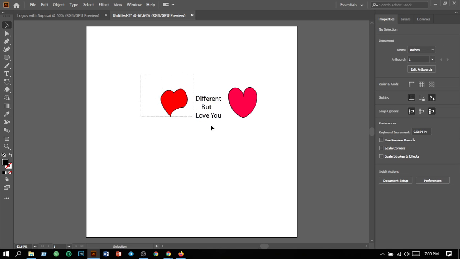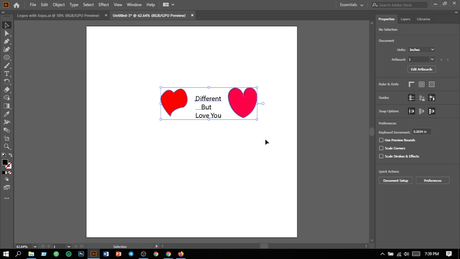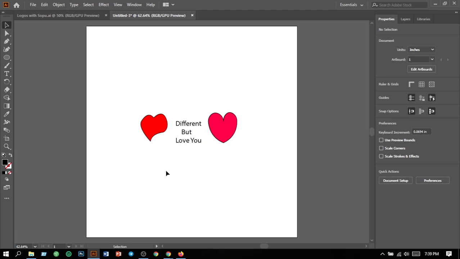You can see here, make a logo, make a design. You can design anything here which is different but loves you. This is the difference here. You can see this is the difference, and this is the nice shape. This is not different. So here is some difference, but they love each other. This is the topic of my today's class.